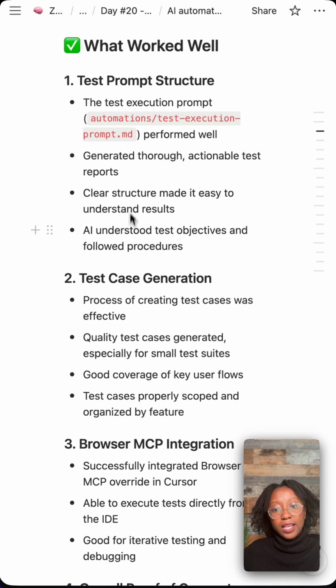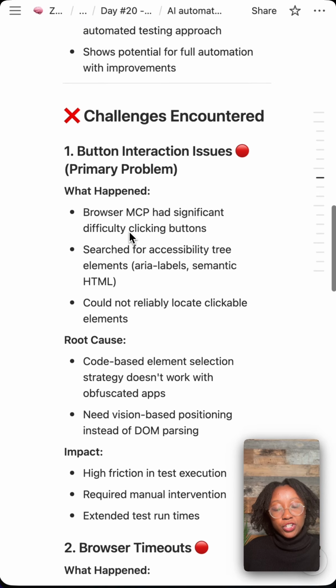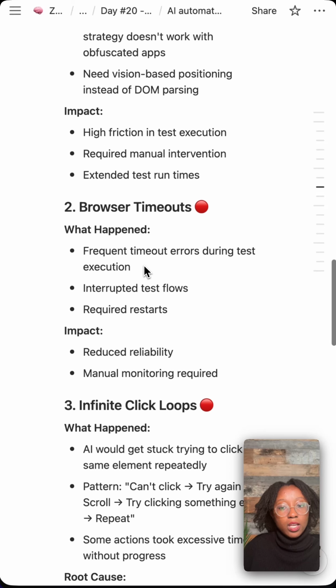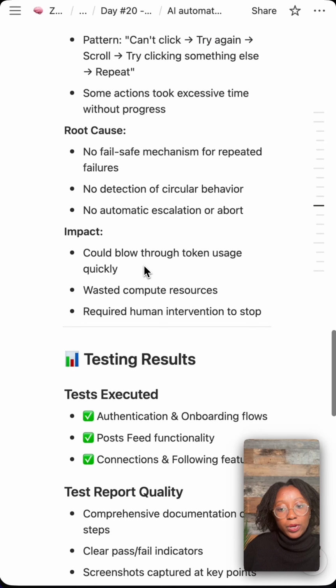What I found is that the actual prompts and the test case generation and executing works really, really well. Some challenges I incurred is that the particular software that we're building has a lot of obfuscation, and so it's not easy to figure out just from code. Browser MCP, I think, mostly works with Playwright, so I'll use a more vision-based tool. So Browser Use is what I'm going to do.